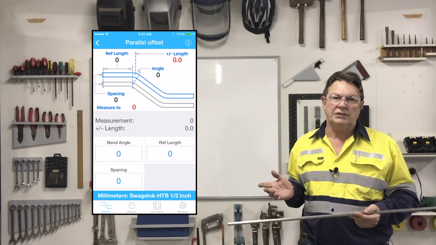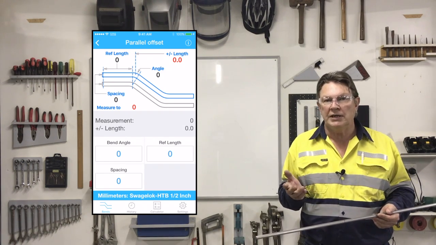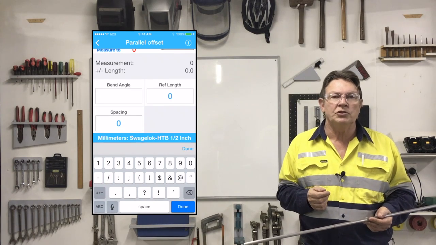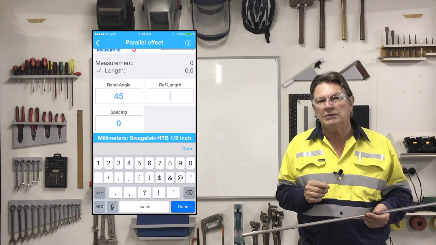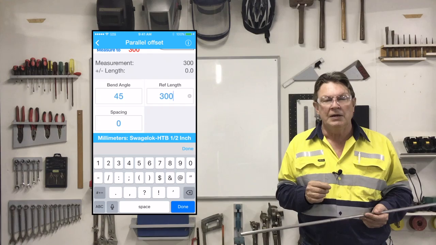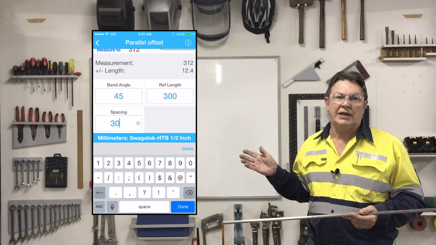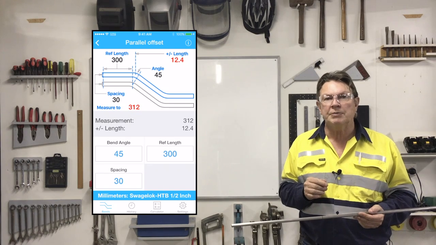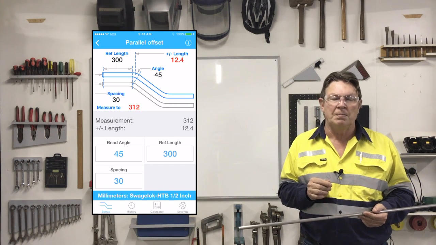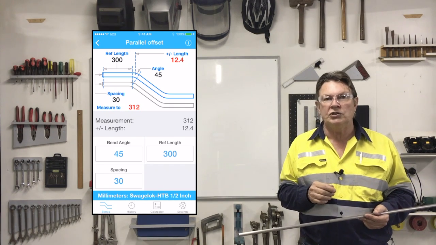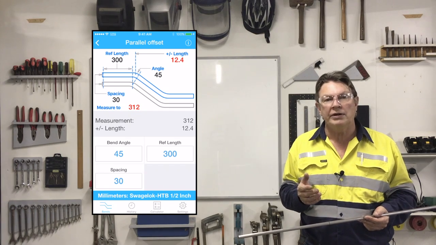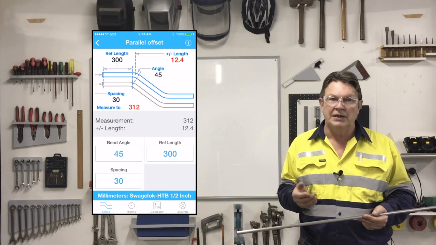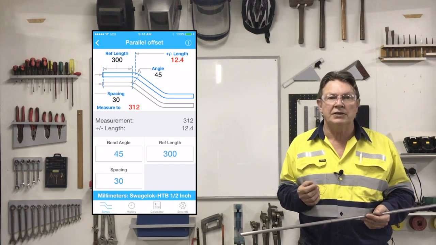In order to do this, we simply enter a reference length and the bend angle from the primary tube, and then enter a required spacing that we wish to maintain. The calculation will then give us an added length, which will place the bend in a location that will maintain the spacing for that bend angle. You can also use this calculation to work out the add distance for a parallel back bend, if required, as it will accept angles greater than 90 degrees.